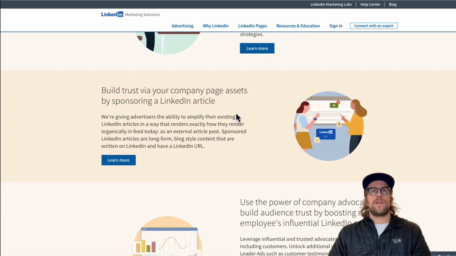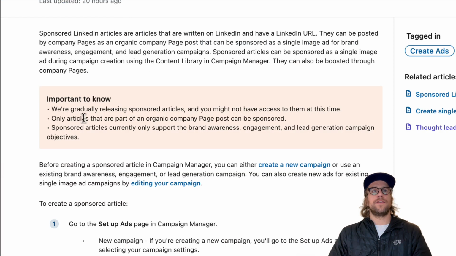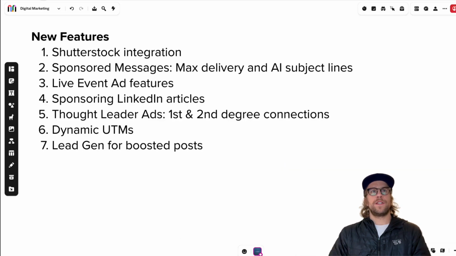And a note on sponsoring LinkedIn articles quickly, I forgot to mention, they're gradually releasing sponsored articles, so not everyone has access to it yet. So I just want to go over these new features. I'm excited to take a look at them and test some of these things out with my clients, start to use dynamic UTMs, and look at if we can utilize first and second degree connections for thought leader ads. And yes, just wanted to give an update there.